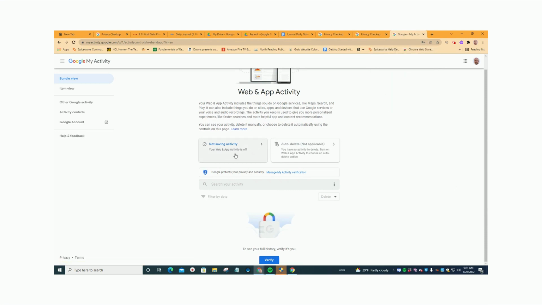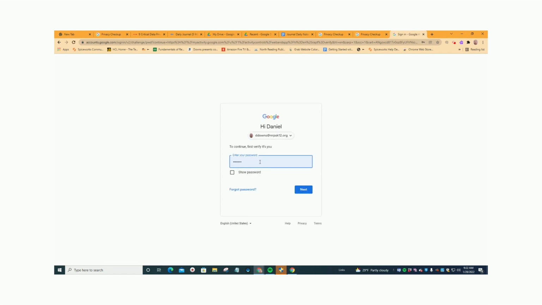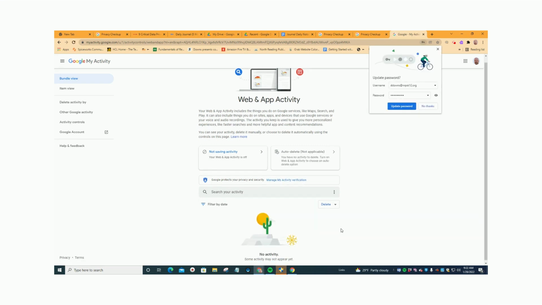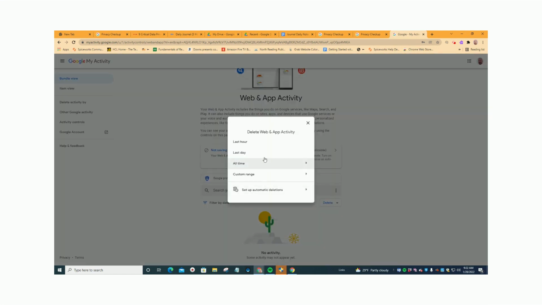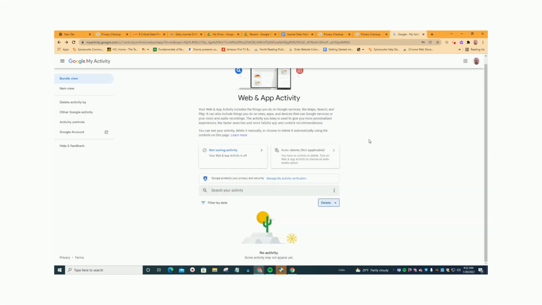It's not saving, and my web and app activity is off. I could also do auto delete, but that's not applicable on my account right now because I'm not saving it. If you want to see your full history, you can go ahead and verify, and it will pull up a full history based on what it's collected. It's telling me it has no data. But if you have activity on, it would show the history, and you could filter by date, all within these custom ranges.